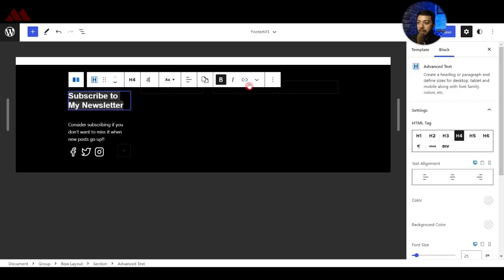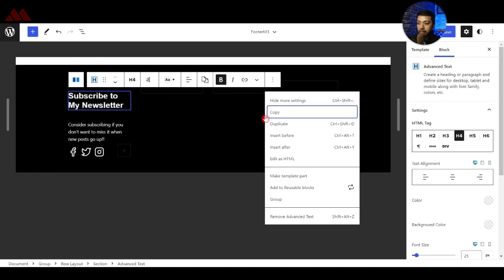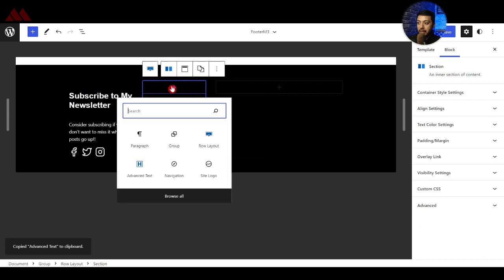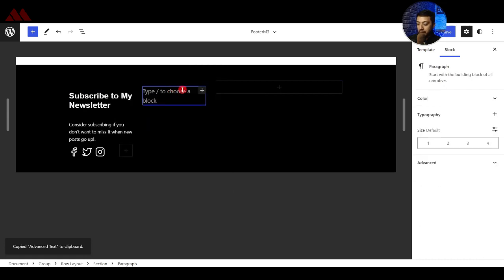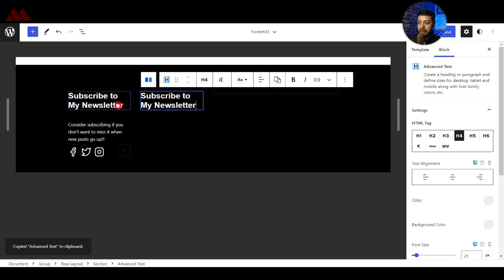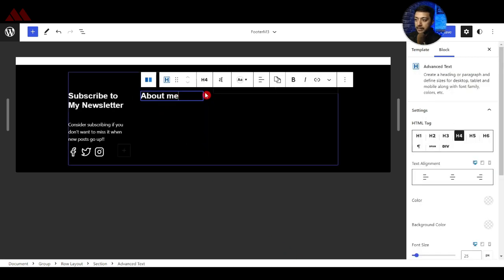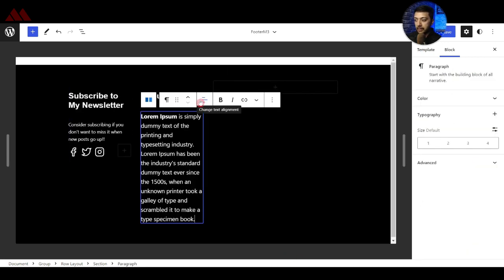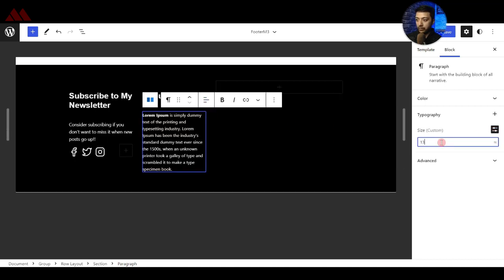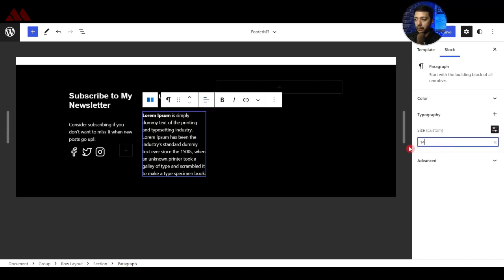And we will copy this text from here, and we will add that in the second column. So first we will choose a paragraph, and now we can paste this as our title. Maybe we can add this About Me as title. And after this text, let's add this dummy text here. Let's change the font to 14 pixel.